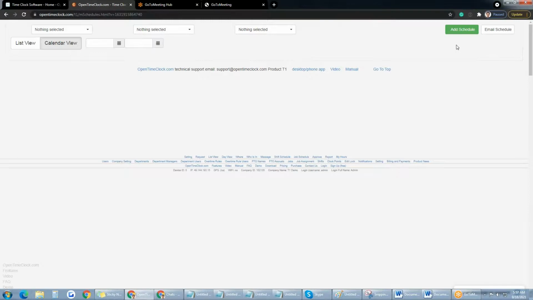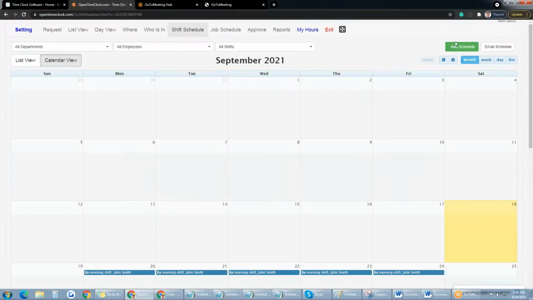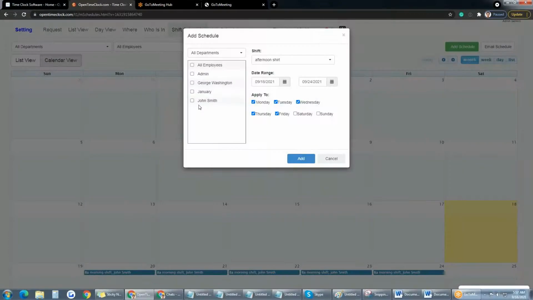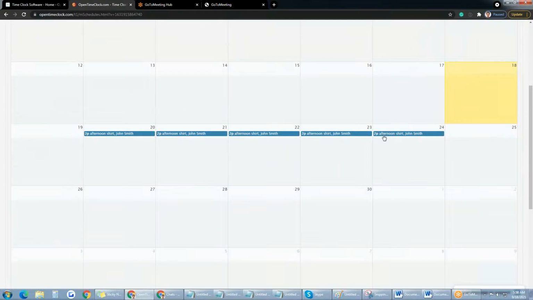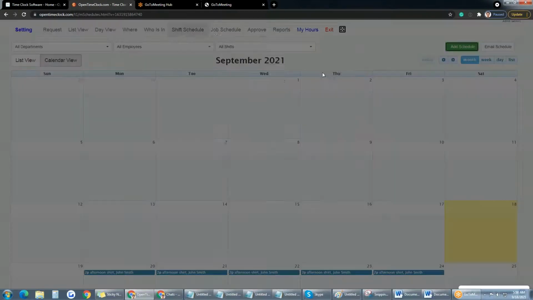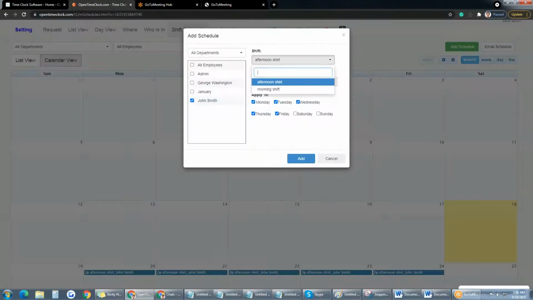And then I'm going to be adding another shift schedule for John Smith, just like what I did earlier. Under the schedule for John Smith, I would like to make him also have another shift in the afternoon on the same date from 18th to 24th. So it will be plotted here, afternoon. And then John Smith morning shift. All right.